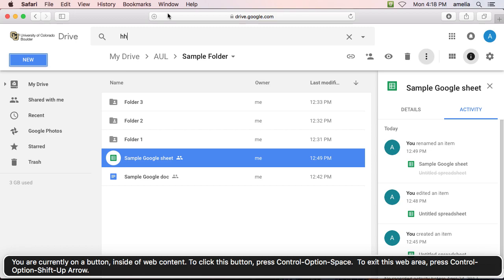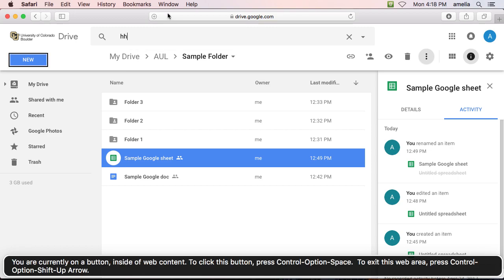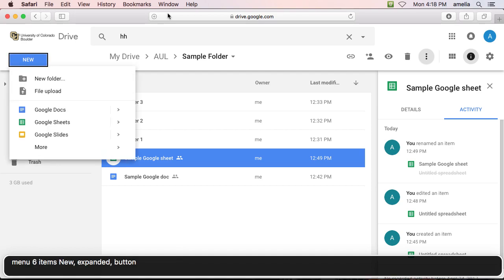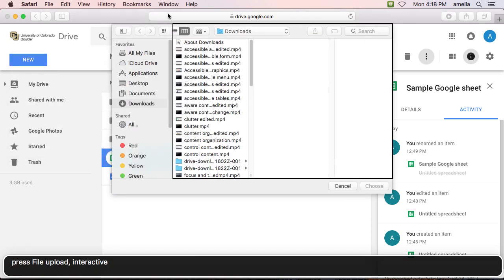Okay, here we go. Navigation, 2 items. New, collapsed button. Get out of that. Out of sample folder. Google Drive web content. And try it one more time. Menu, 6 items, New. File upload, interactive.